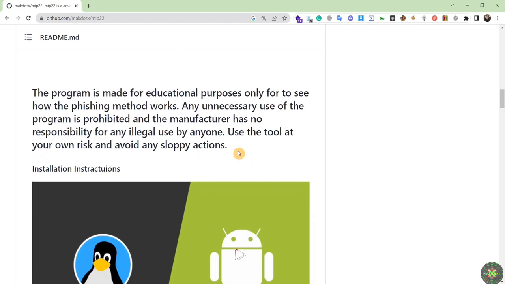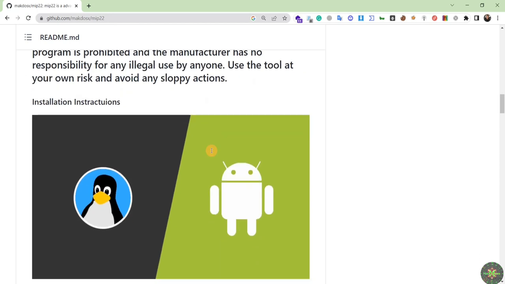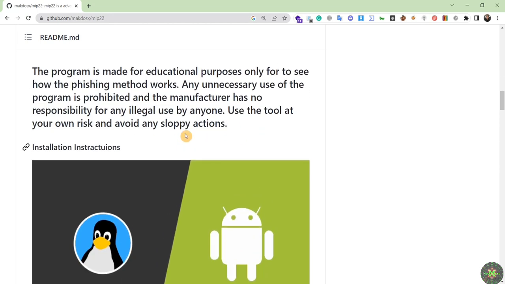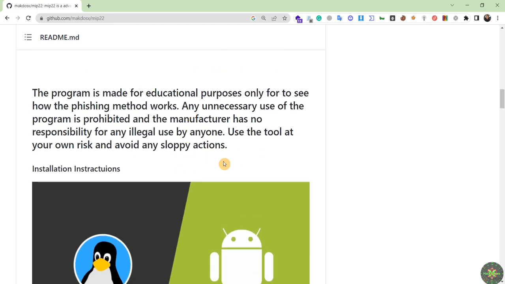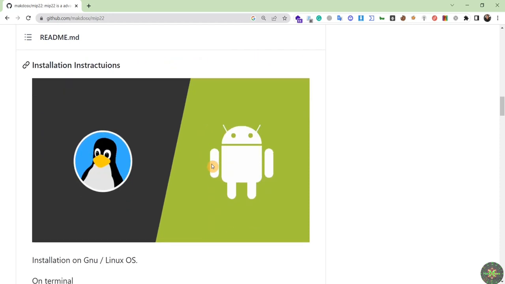So the URL for this tool will be listed in the resources in this course. This program is of course made for educational purposes only, so we are teaching you the ethical hacking and how hackers hack people and steal any kind of social media accounts or even any website accounts.